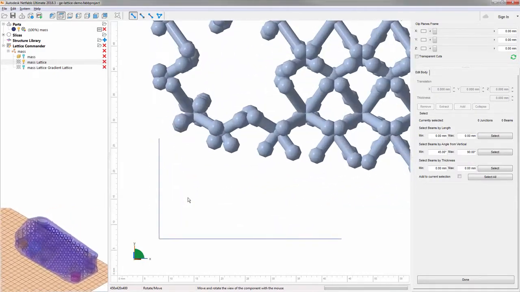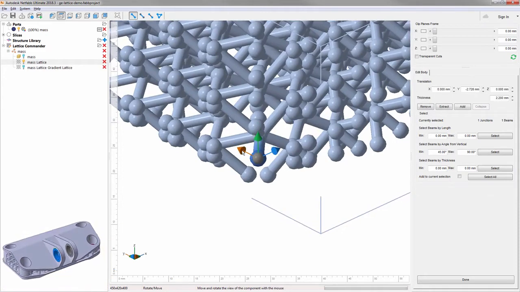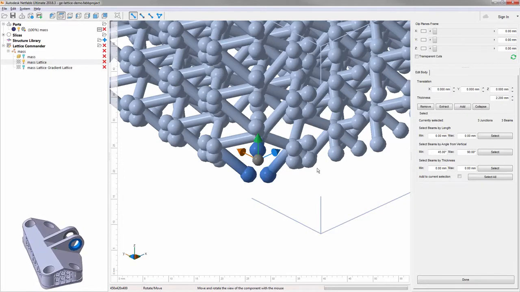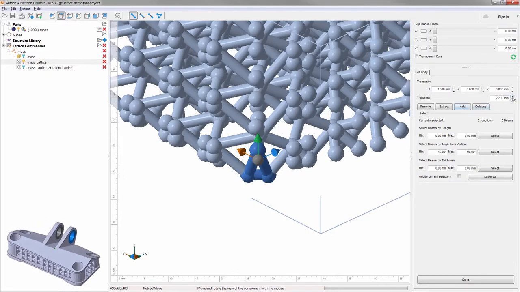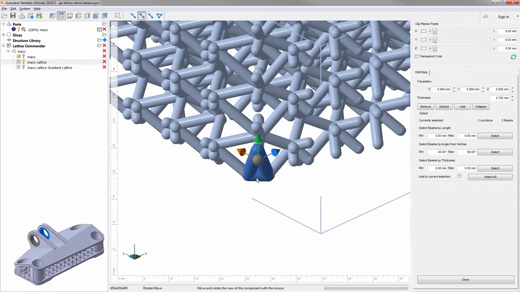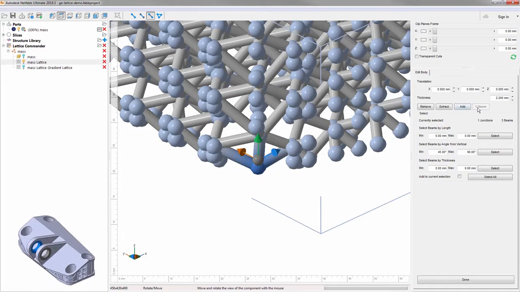To fully fine-tune individual locations in your lattice, you can move beams and junctions, add new beams between existing junctions, even extend beams, adjust beam thicknesses, delete beams, or collapse them and merge the junctions involved.